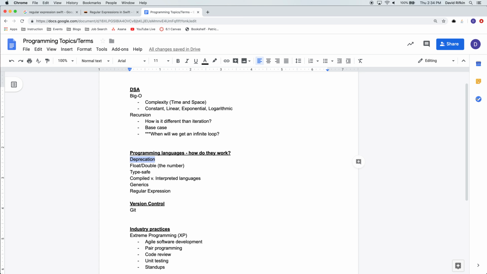Does anyone remember what deprecated or deprecation is? Yeah, so something you can probably use right now but might be outdated or might not be supported by whoever makes that framework or set of code or whatever it is in the future.